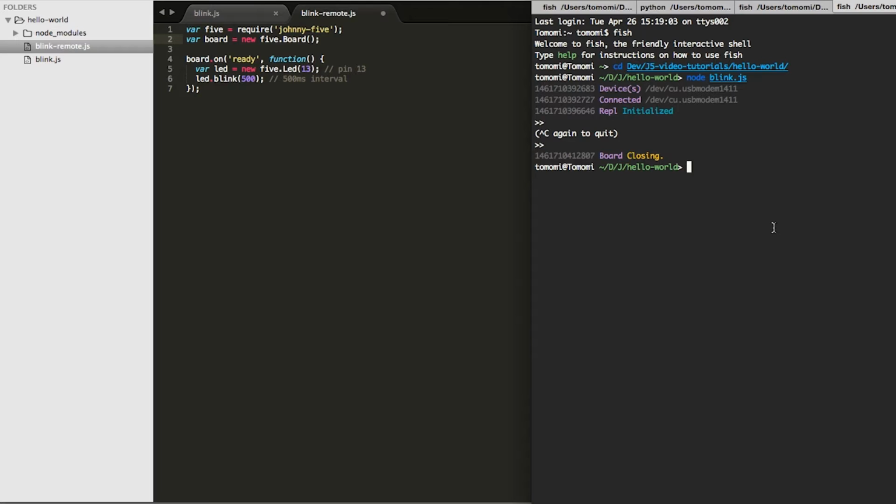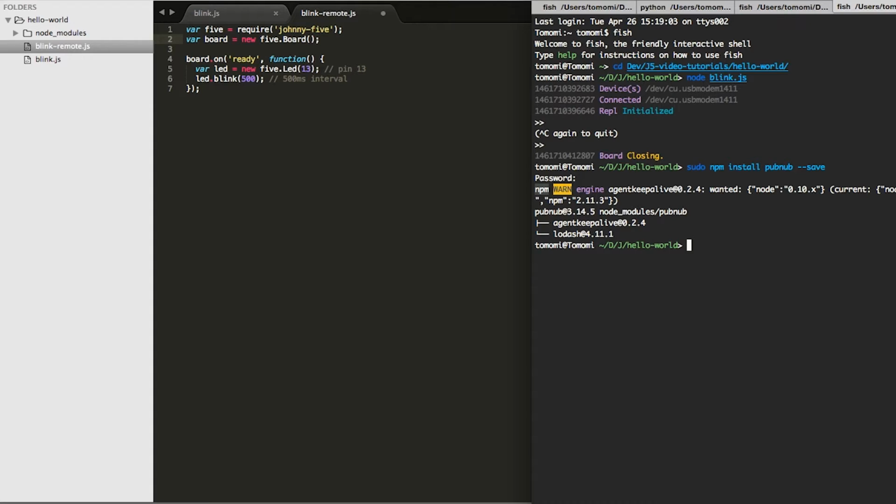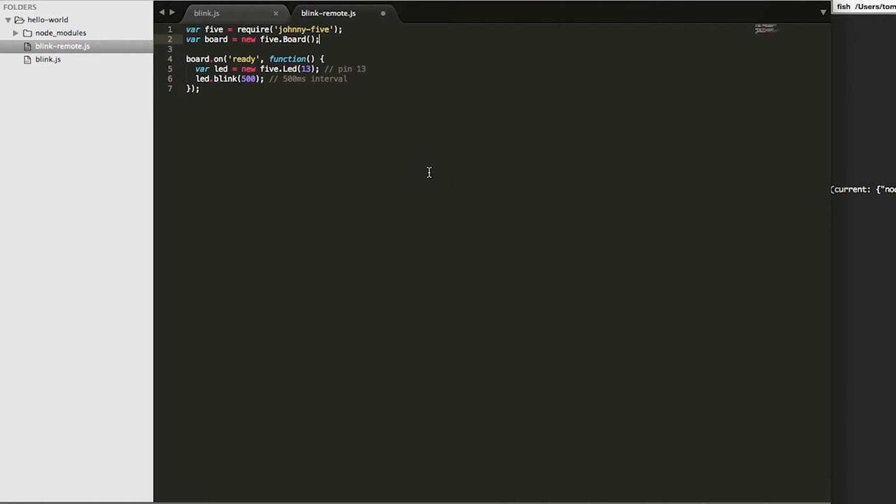So go to the terminal and type npm install pubnub. And if you need to sudo it, I do need it. Then install. Alright, now you get PubNub. So I created a file called blink-remote.js. Now I have everything from blink.js. Just copy paste it.